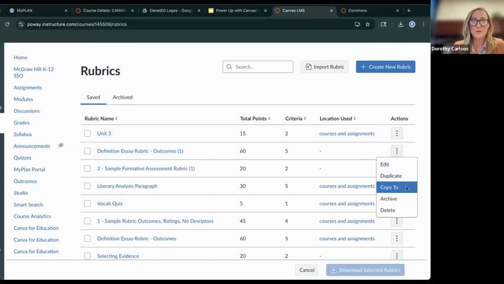I can copy it to a course. So I mentioned earlier, you might be working in a sandbox course with your whole team. You can work on a rubric together in that sandbox course. And then once the rubric's exactly the way you want it, you can easily copy it into your individual courses. And here's where you do that. You can archive it. Maybe you're like, oh, I'm not using that anymore, but I might want some of that word choice, archive it. And then of course, deleting it if you no longer need it at all.